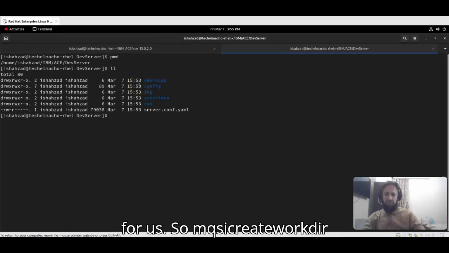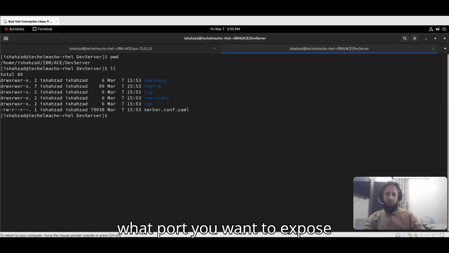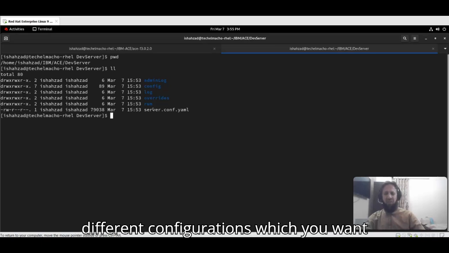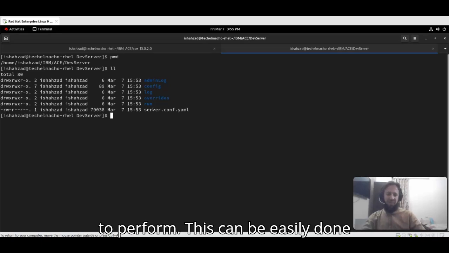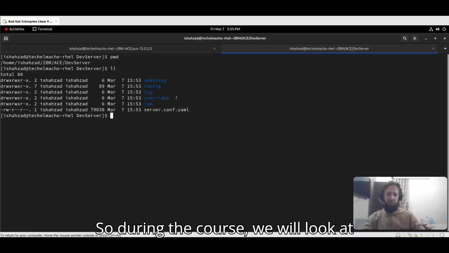The mqsicreateworkdir command has created these bunch of folders for us, along with this server.conf.yaml file. This is mainly your configuration file, which allows you to modify certain characteristics. For example, what port you want to expose for your services, for the HTTP listener, for administrative purposes, and all other different configurations which you want to perform. This can be easily done through this server.conf.yaml file. During the course, we'll look at all these different configurations.